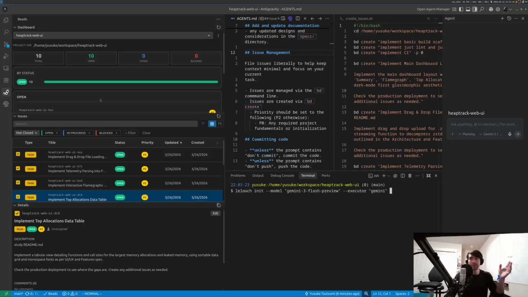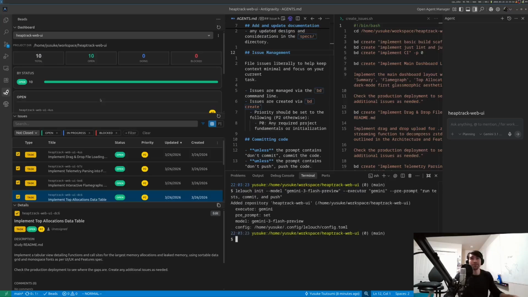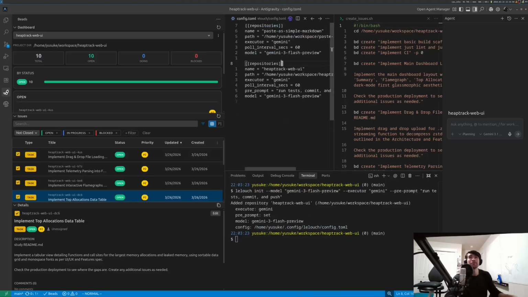In my case, I'm going to use the Gemini CLI and the Flash preview version of the model because that has less of a limit on the quota. The pre-prompt I'm going to put in is "run tests, commit, and push." For whatever reason, I found that it doesn't honor my agents all the time, so I'm being double careful there. And you'll see here that it adds that particular configuration in my Lelouch repository.